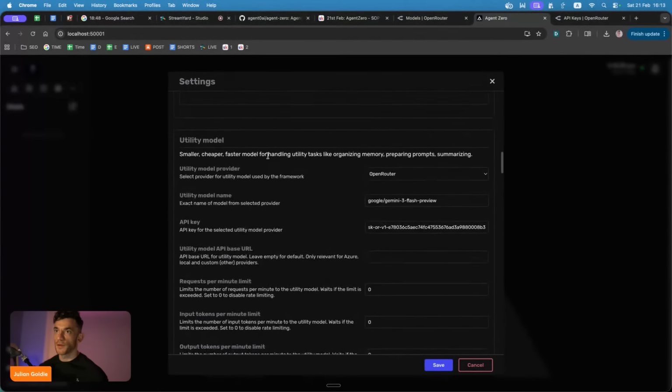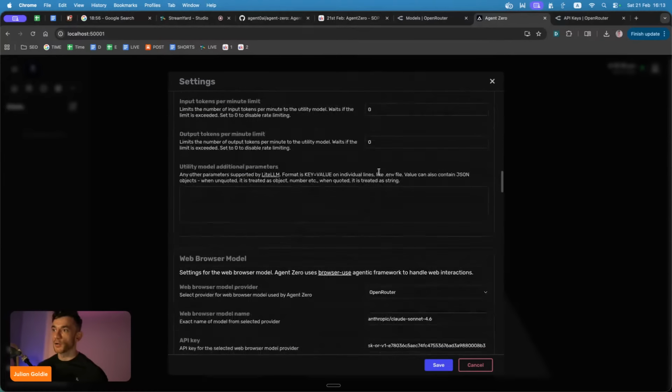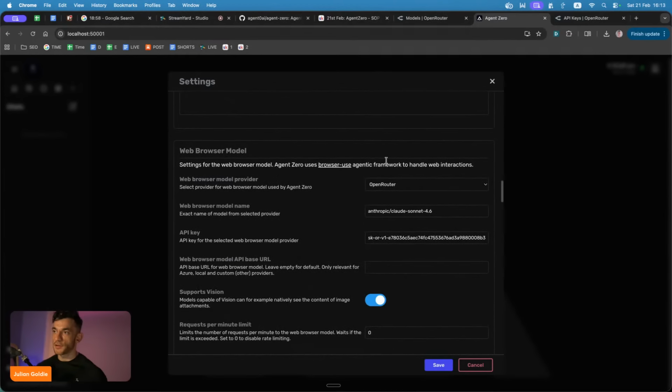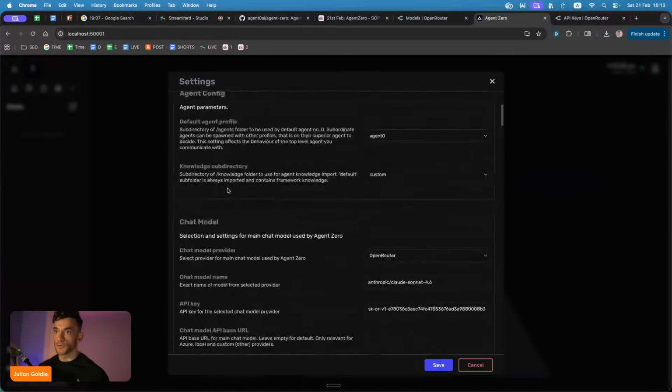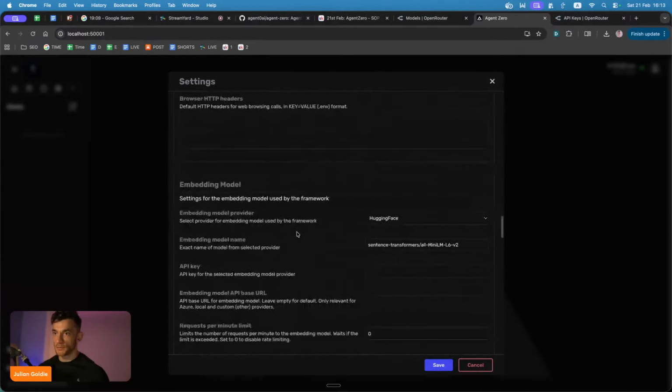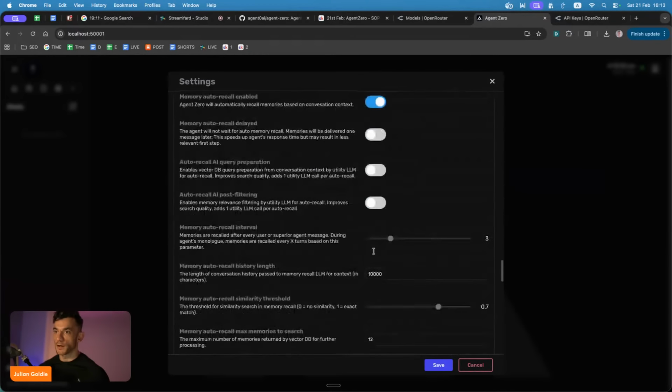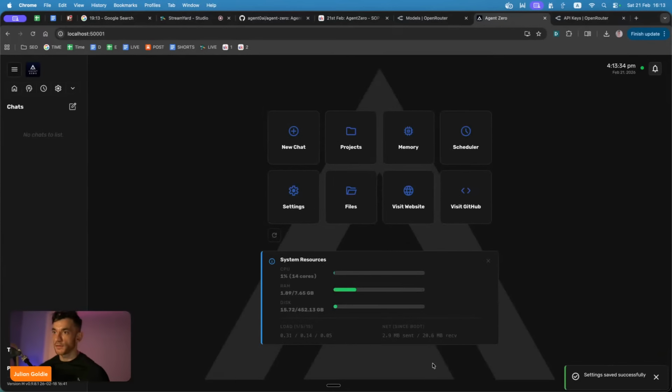So you can see how if we scroll down, like the utility model, it's going to use OpenRouter, but now it's switched to Flash Preview, right? So if you want an easy setup with this, probably OpenRouter is pretty good because then you can have it automatically route different things. So for example, like web browser, you've got the utility models, you've got the chat model, etc. Right? Like it's all set up and ready to go from here. So if we hit save like so, we've now got the API configured, which is pretty cool.